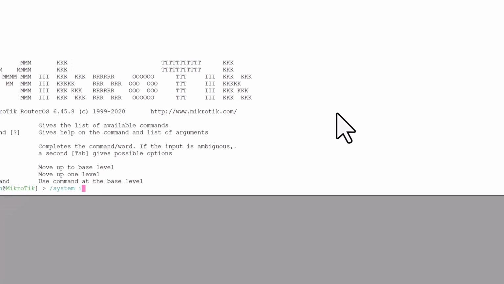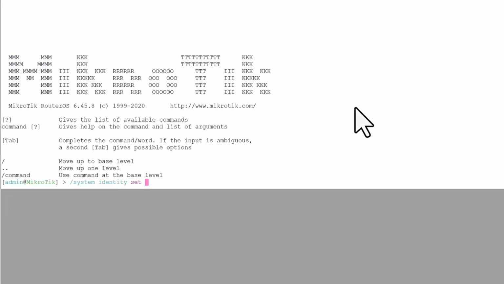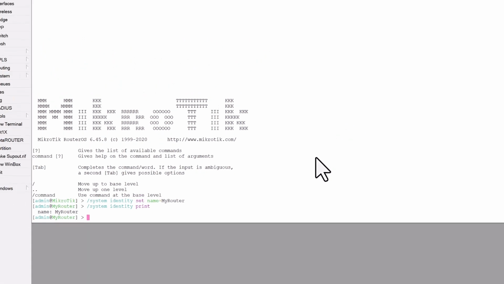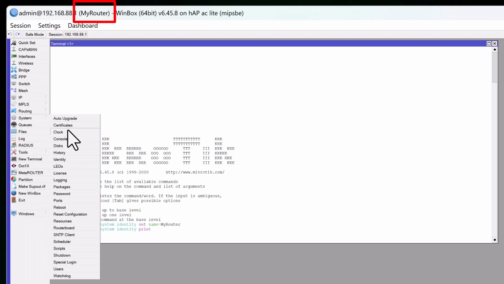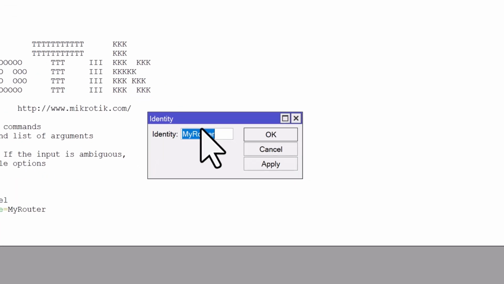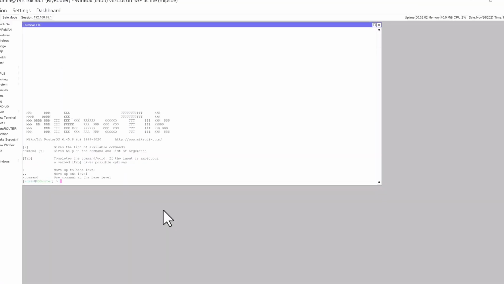Alternatively, you can use the terminal. Let's change the identity to My Router. You can verify the new identity by typing System Identity Print or looking at the title bar of the Winbox window. The new identity will be visible from multiple locations, such as the Neighbor Discovery List, the Mac Telnet list, or the DHCP server leases.